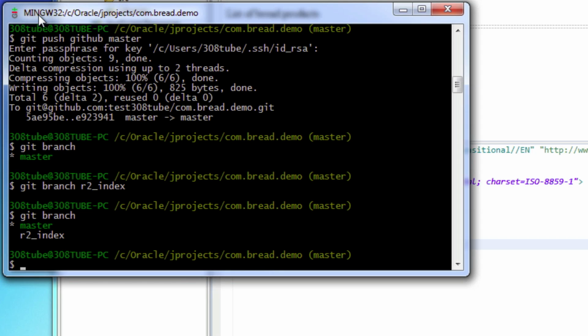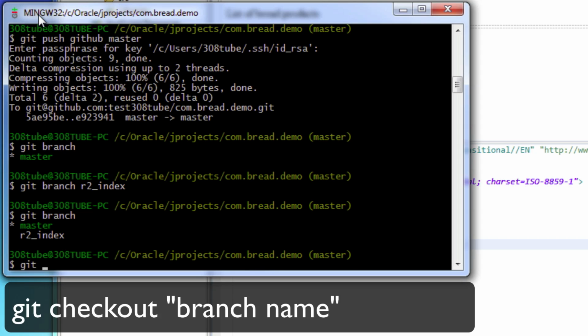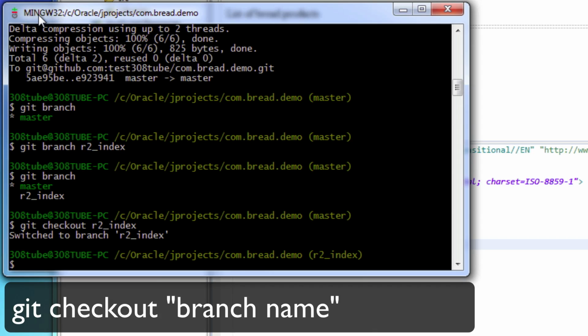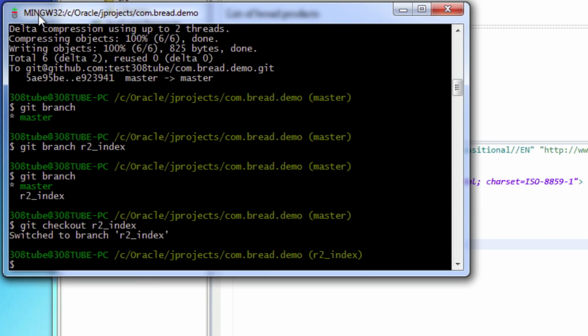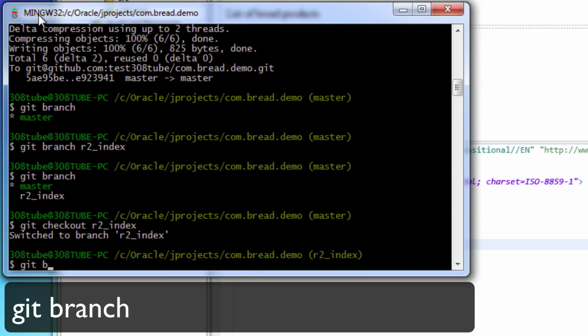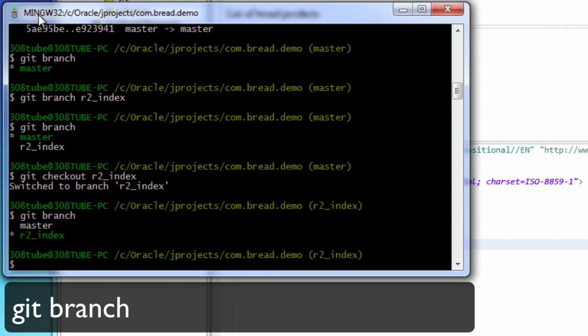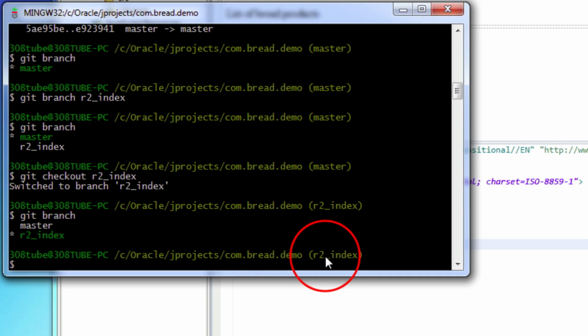In order to actually switch to the r2_index branch, I would say git checkout r2_index. So it'll tell me that I have switched to that branch. If I go ahead and do a git branch again, you'll notice that r2_index is now highlighted. So it's telling me now I'm in that branch. And it'll also tell me right here. So it's always good to look in the parentheses to see what branch you are in.